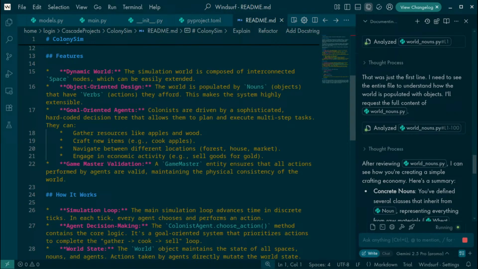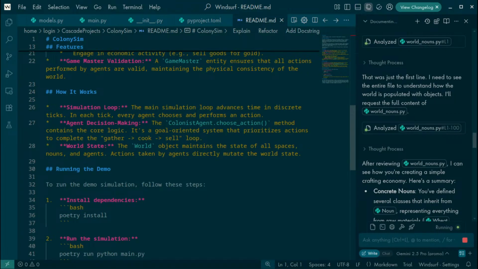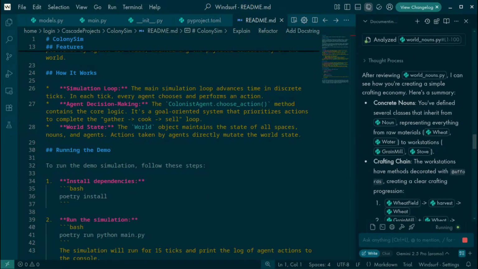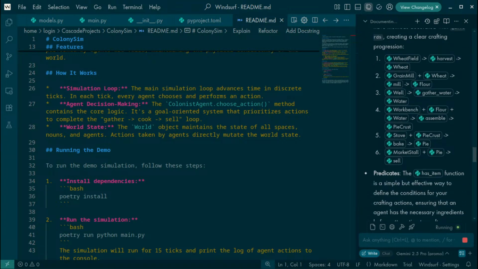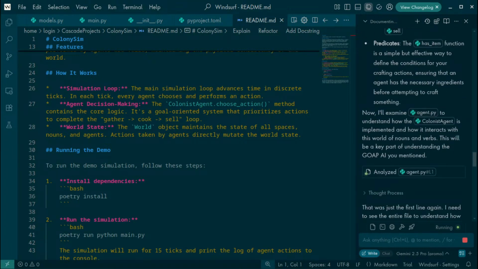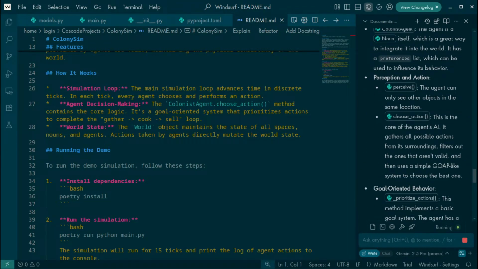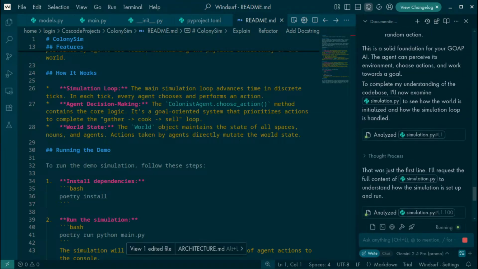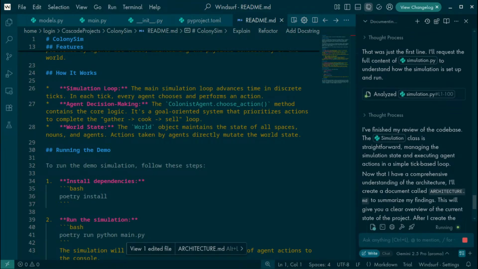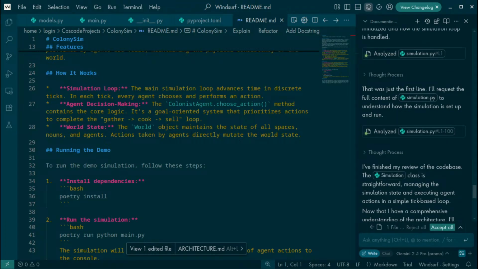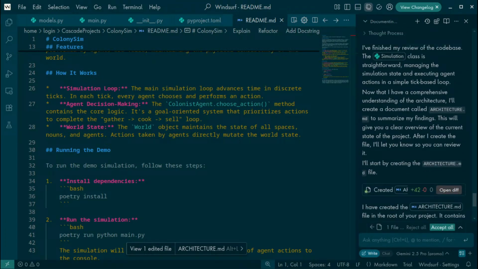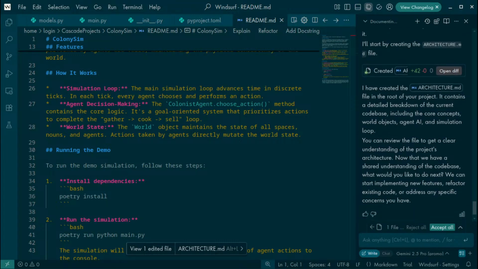Dynamic world, object number design, okay. Hard-coded decision tree. Concrete nouns. Oh. The has item function is a simple but effective way to define the conditions for your crafting actions. He's going to examine simulation.py. He keeps only getting the first line of files, and then he has to read them properly. Now that I have an architecture... Okay, that's a good decision.